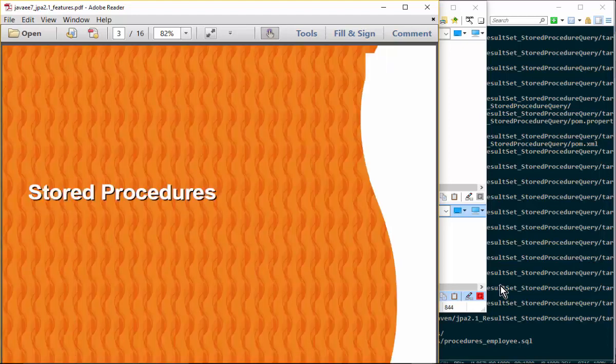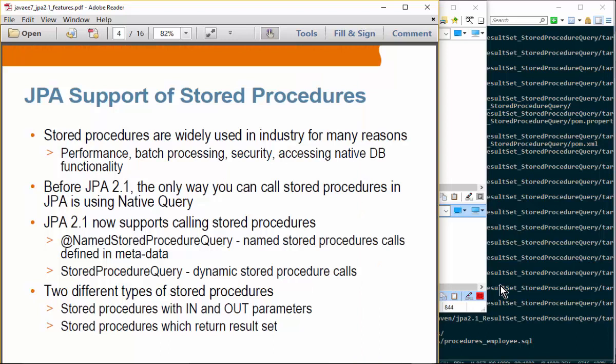So let's talk about the concept of stored procedures. Stored procedures are widely used in industry for multiple reasons. Performance is one reason, because everything is done on the server, so it could actually provide much better performance. Batch processing: you don't go through the request and response cycle between the client and the database server. You basically have the set of operations to be performed on the server.